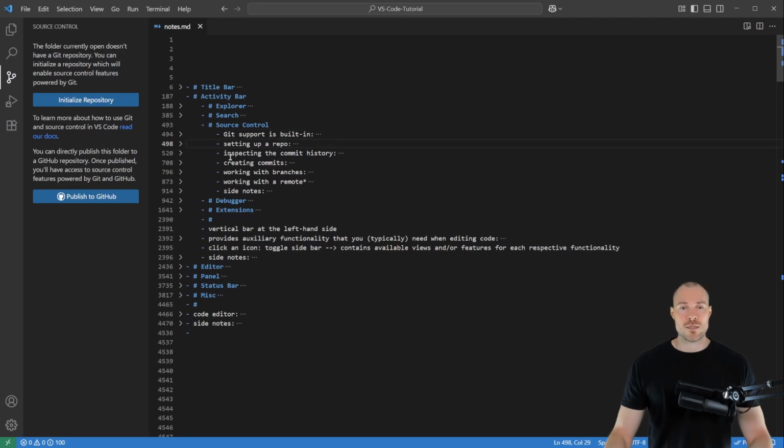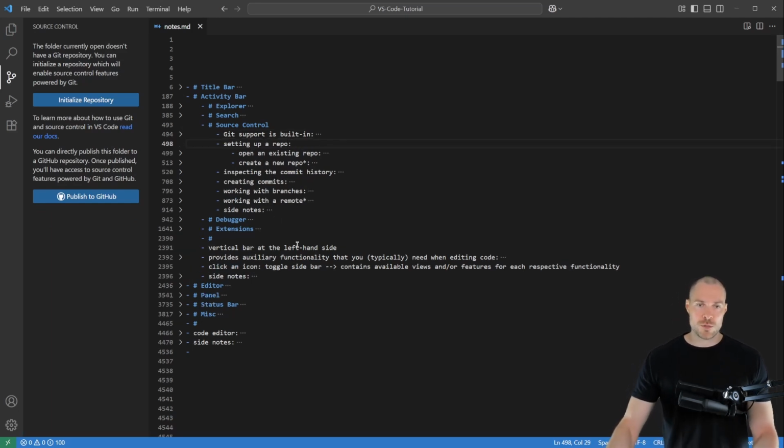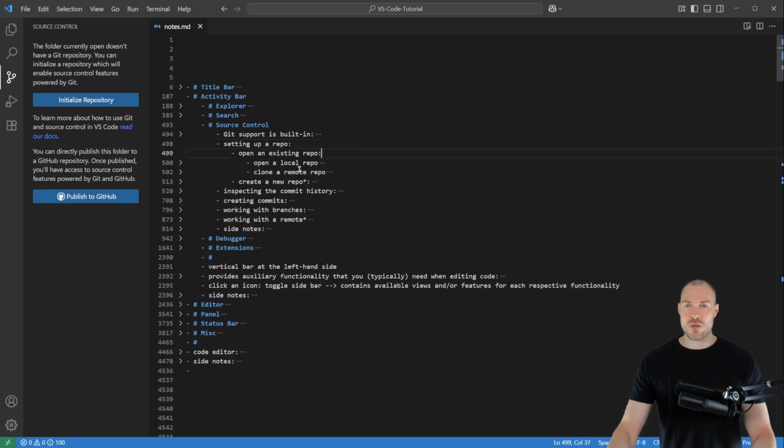Okay, so then the next note is about setting up a repo. And here you have two options. You can open an existing repo or you can create a new one. So let's first look at how to open an existing one. Here again you have two options. You can open a local repo or clone a remote. Okay, let's first see how to open a local repo.